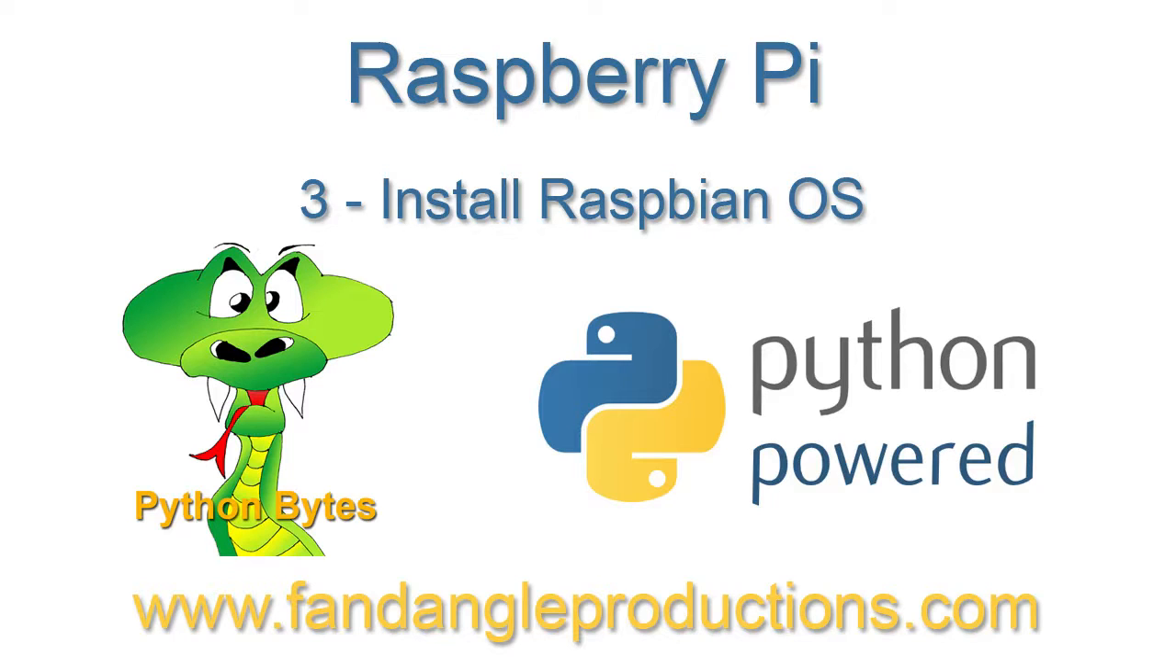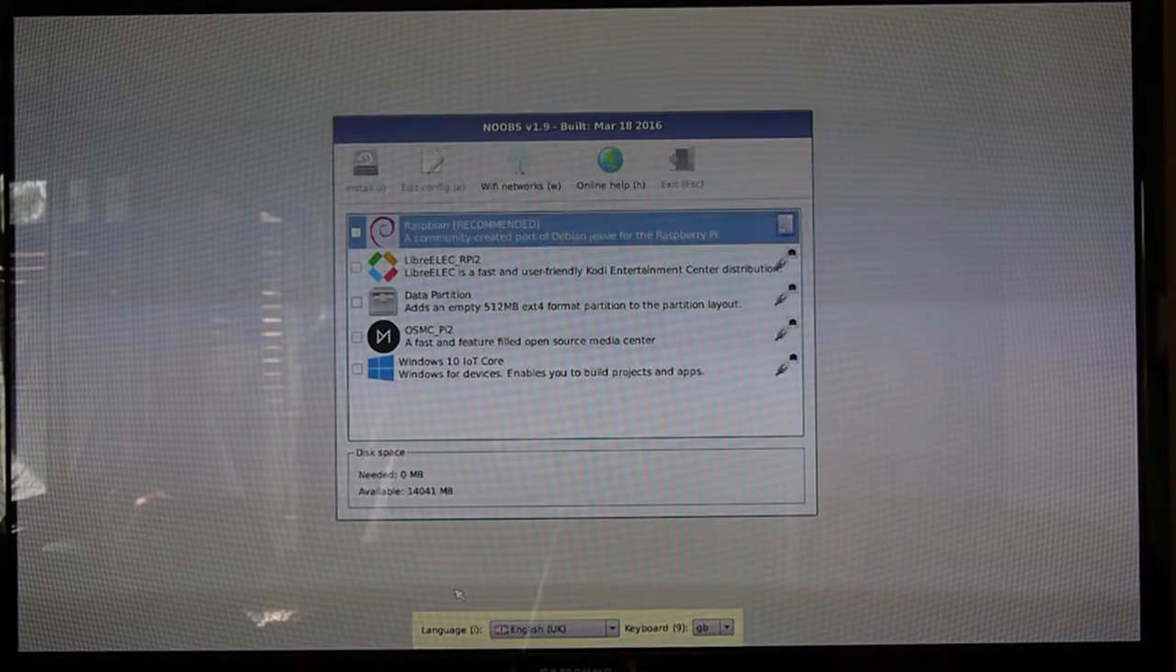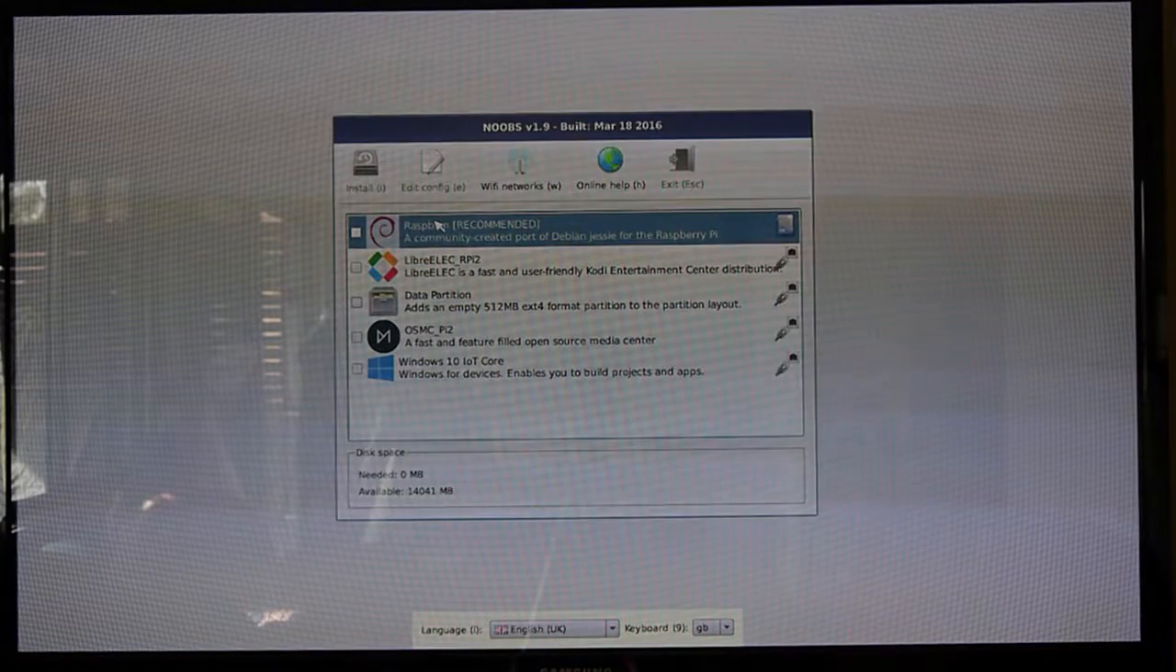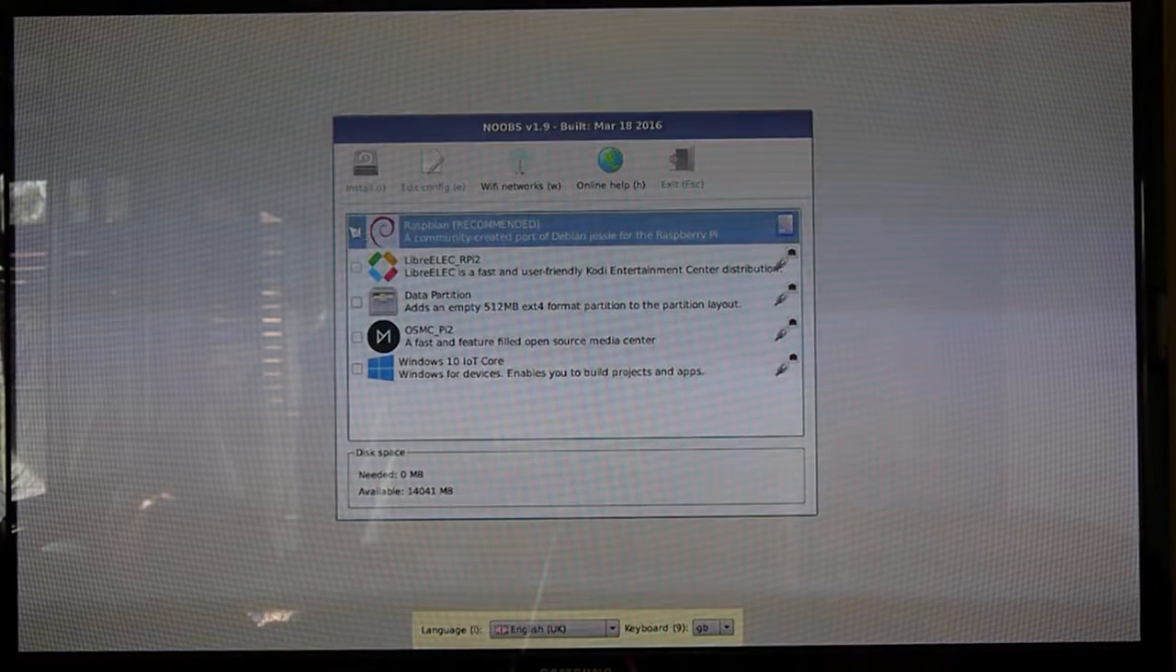In this tutorial I'll be showing you how to install Raspbian on a Raspberry Pi. I put the micro SD card in the Raspberry Pi, then I connected it up to the TV using HDMI. I powered it up, and this is the result of what is on the screen.